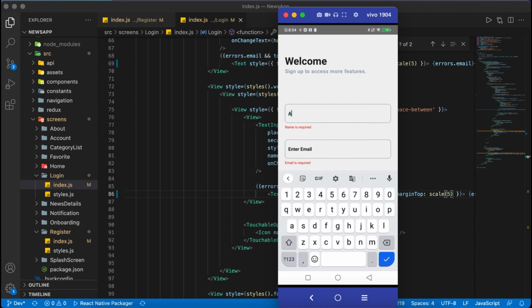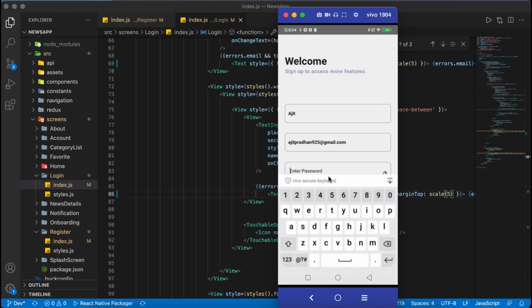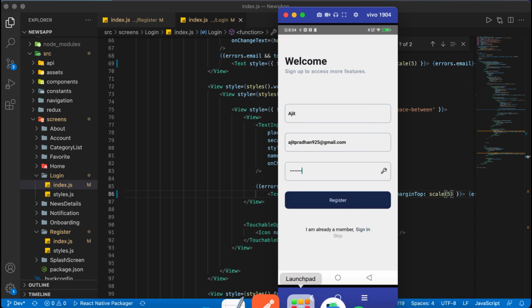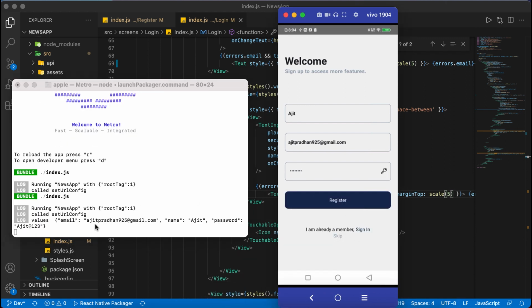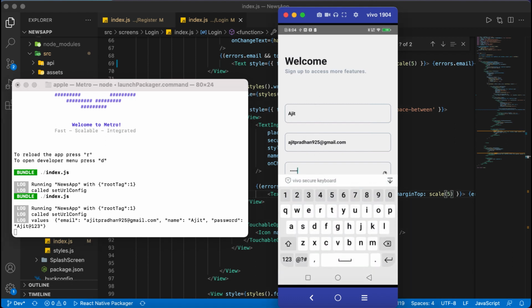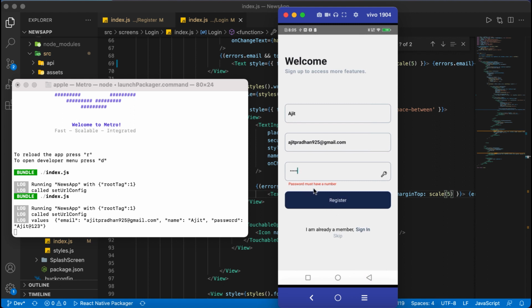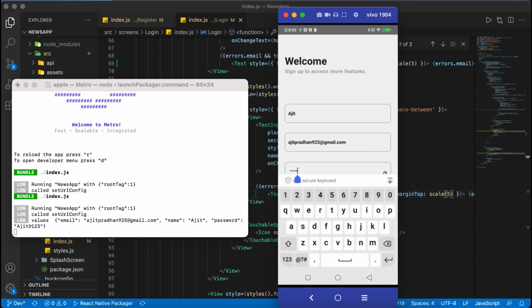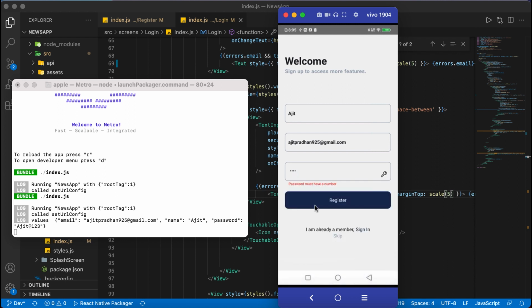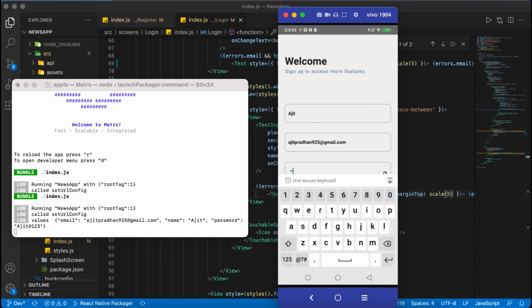So now we'll type the data here. I will give the email here, and I will give the password. Everything is there. Then let's check in the Metro server. Yeah, you can see the details from these input fields. If I'm not giving any digits in the password, you can see that the password must have a number. And if I remove the special character, you can see that. So you have to give a password that includes a special character and a number.